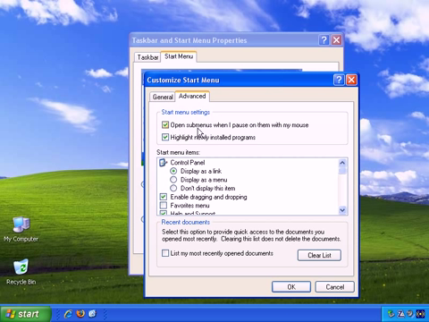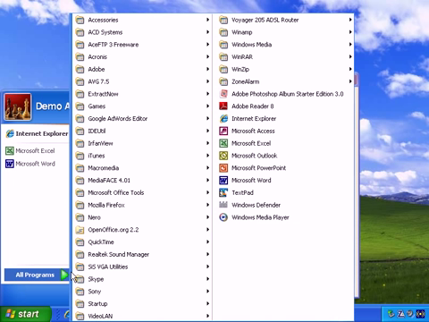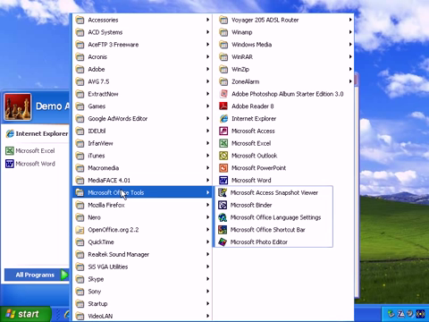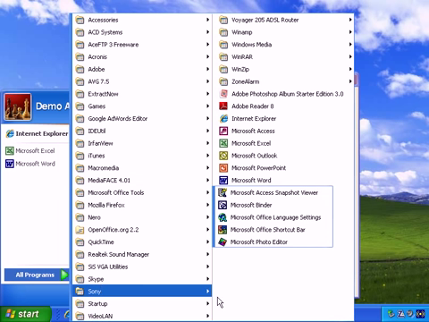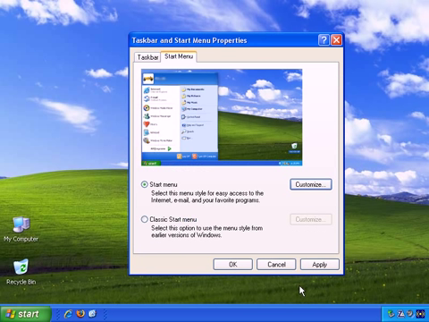Open submenu when I pause on them with my mouse. Currently, you can see that if you go to the Start menu, then All Programs, you don't need to click. The menu just appears. Let's left-click here to get rid of the menu, and now you see that you can deselect open submenus when I pause on them. So just left-click once, and let's OK that, and let's apply that, and that's done, and back to the Start menu.